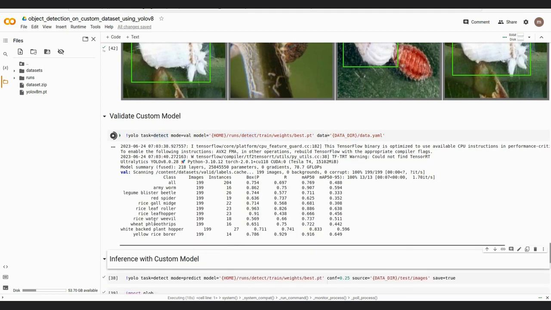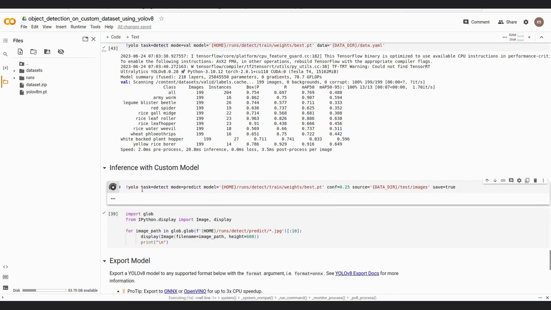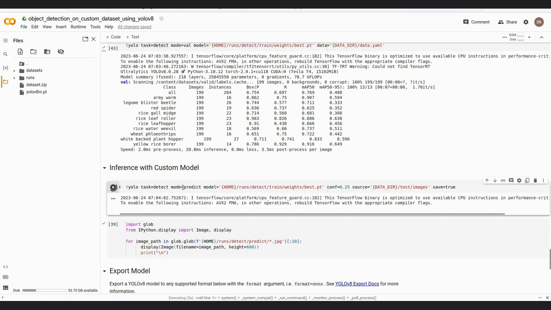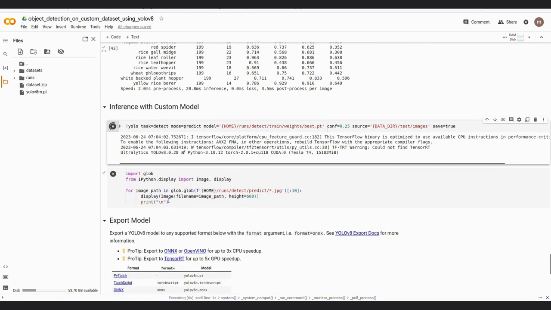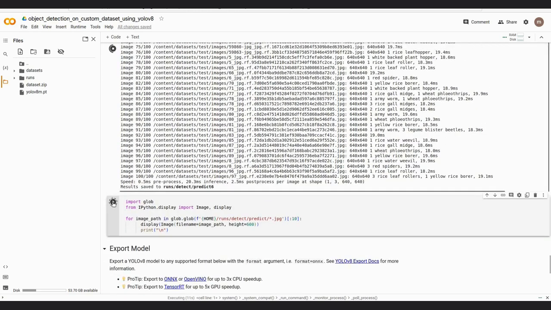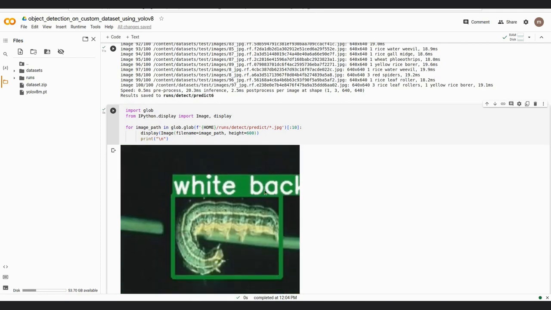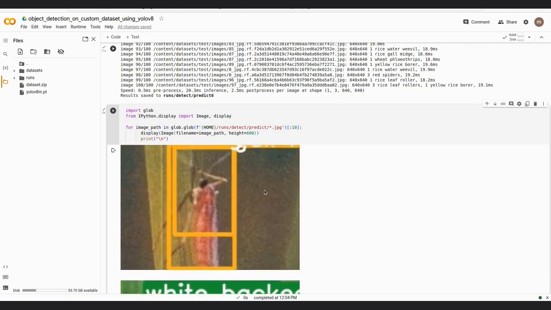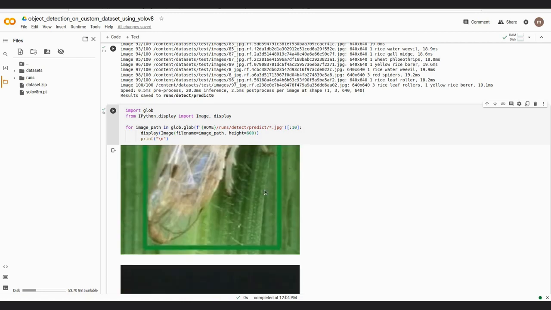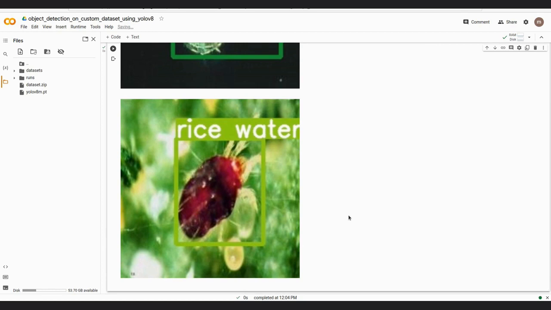After validation, we can move on to the final step, inference with our custom model. Now comes the exciting part. We will perform inference using our custom model on some test images. This will demonstrate how accurately our model can detect and identify objects in real-world scenarios. Let's take a look at a few examples. Amazing! Our custom YOLOV8 object detection model has successfully identified objects in the test images. This showcases the power and accuracy of YOLOV8 when trained on a custom dataset.